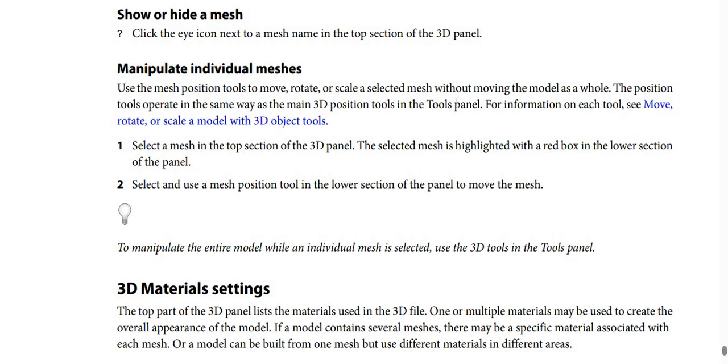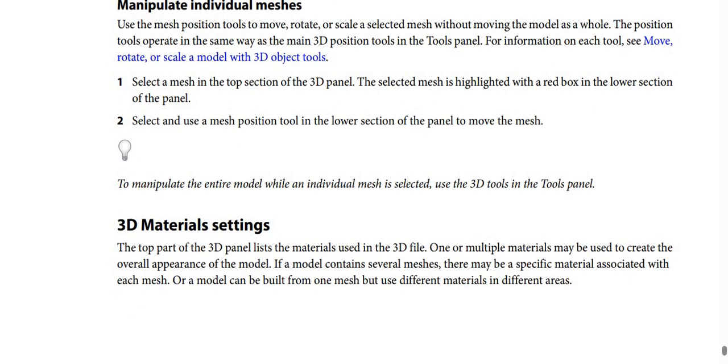We have steps. Step number 1. Select a mesh in the top section of the 3D panel. Then the selected mesh is highlighted with a red box in the lower section of the panel. Step number 2. Select and use a mesh position tool in the lower section of the panel to move the mesh. And to manipulate the entire model while an individual mesh is selected, you can use the 3D tools in the tools panel.